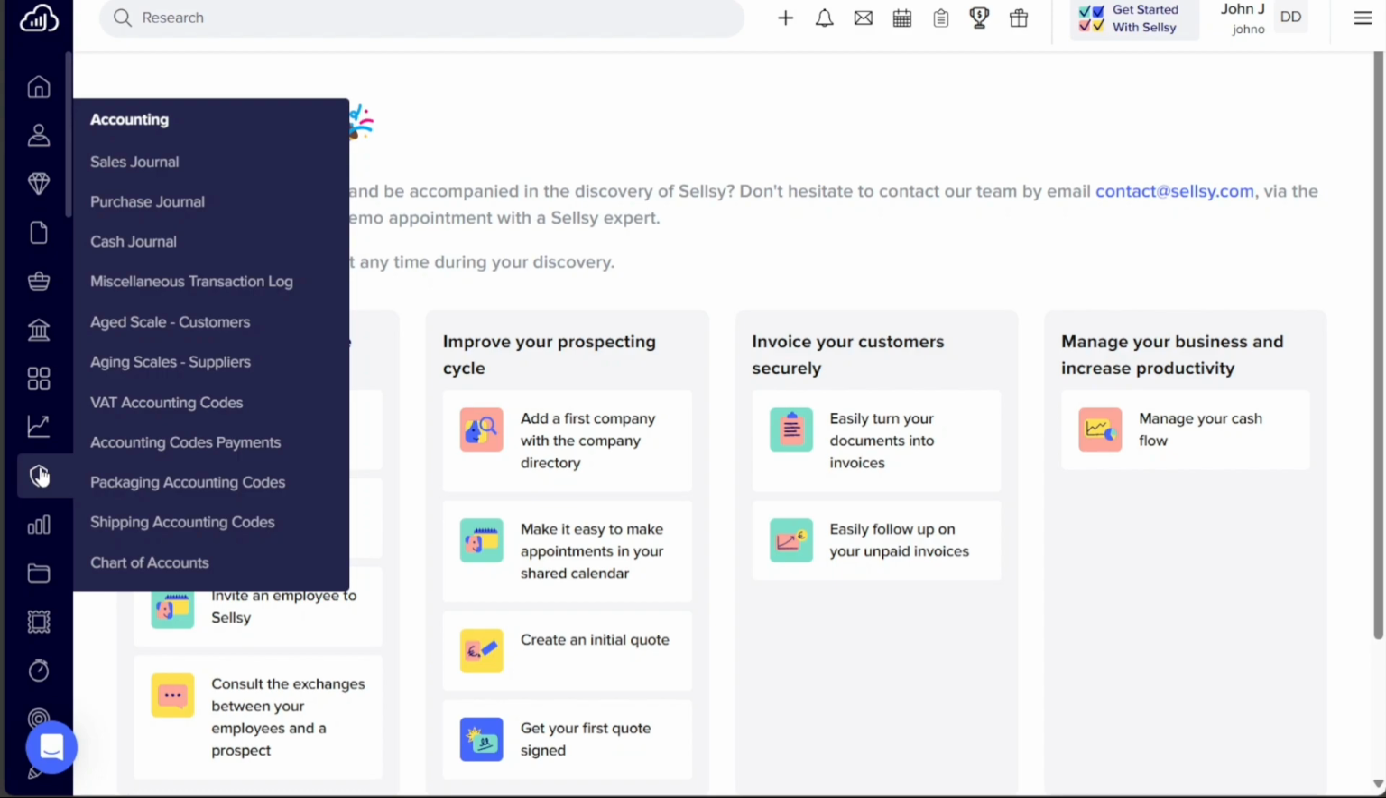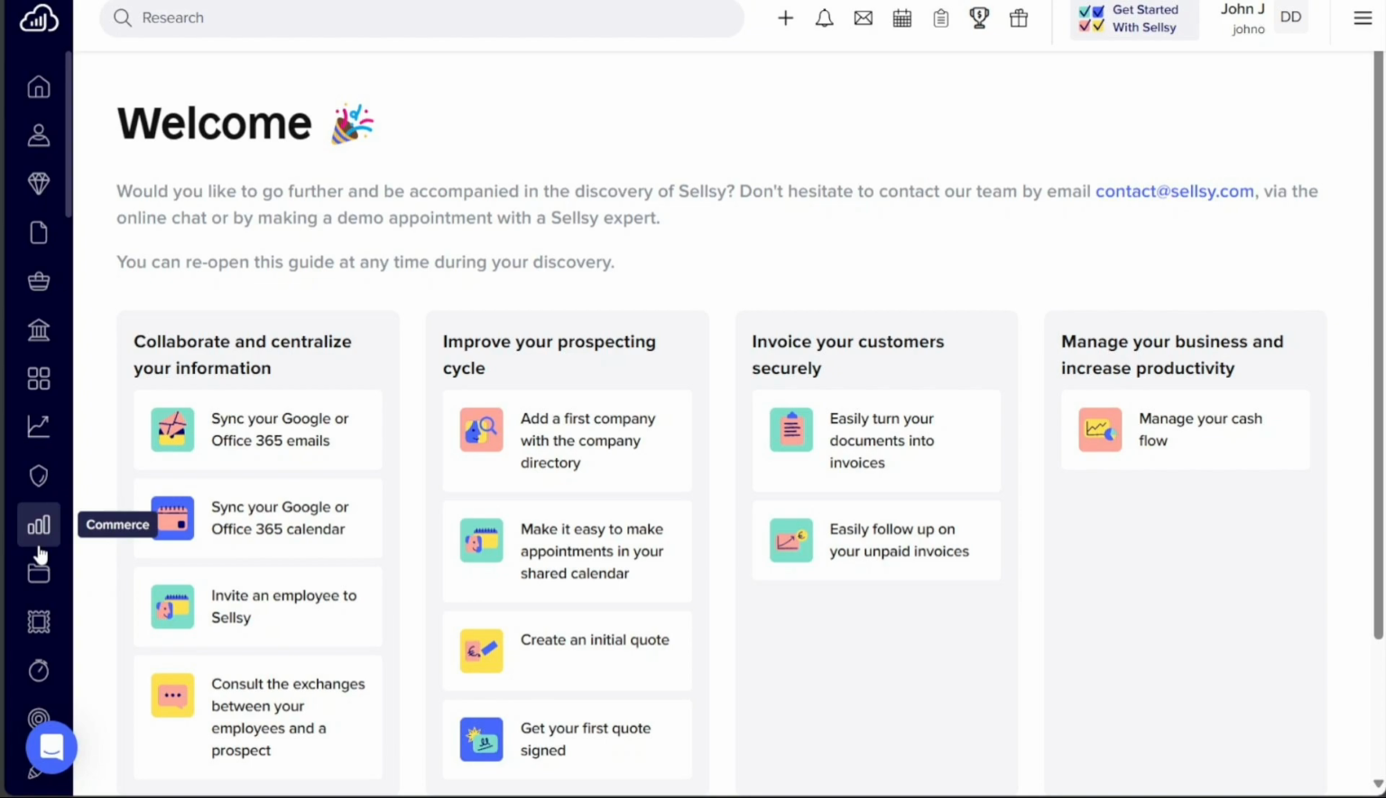You can access your sales journal, which logs all the sales transactions of your businesses. The Purchase log provides an overview of all your purchases. The Cash journal helps you keep tabs on all the cash transactions within your business. The Reports tab is a powerful tool for business analysis.